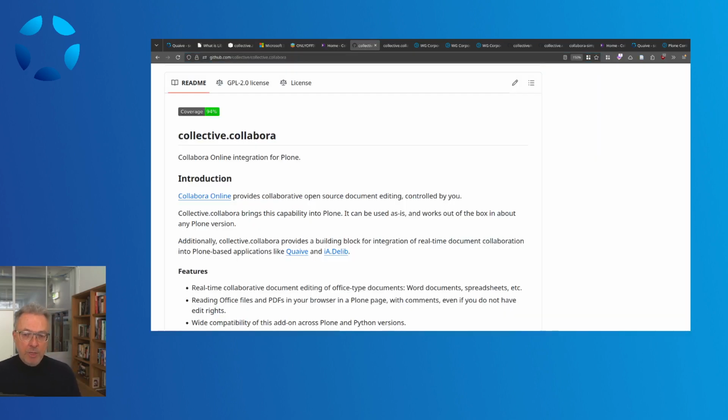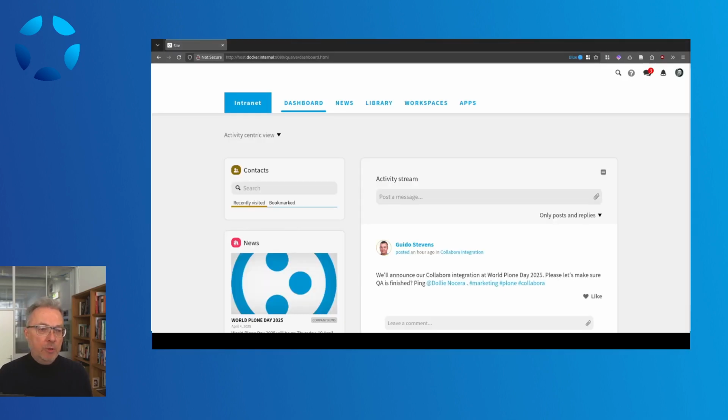I'm happy to announce today the release of collective.collabora. collective.collabora is a Plone add-on that makes Collabora Online document editing available directly in Plone. Let me show you how this works. The demo is recorded in Quaive, but it works the same in vanilla Plone.